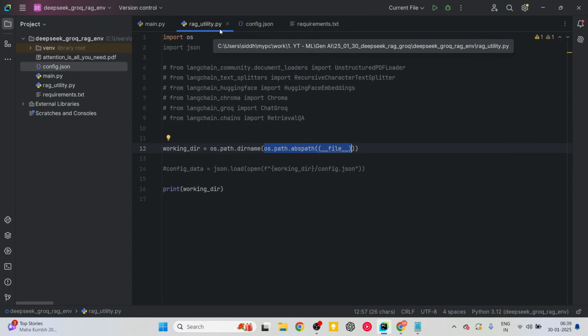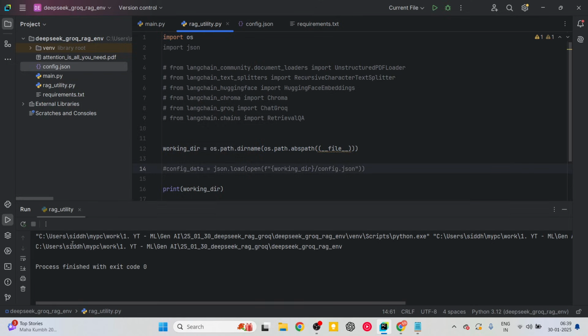From this we don't need the path of the rag utility file, we just need the directory name. So we are using os.path.dirname, and that's going to give the directory where this rag utility is saved. So when I run this, it's going to print C users, my PC, all this, basically the folder where your rag utility is present.